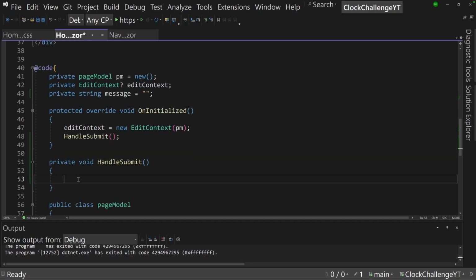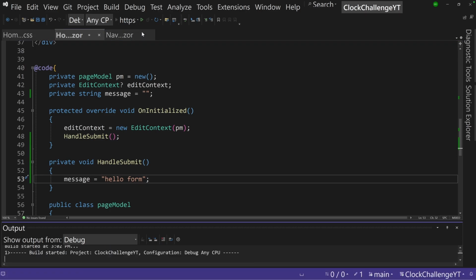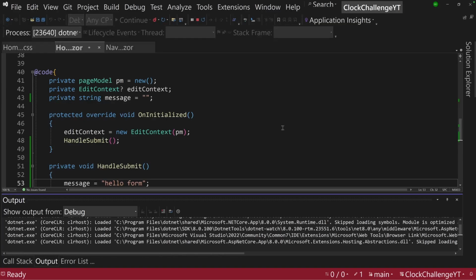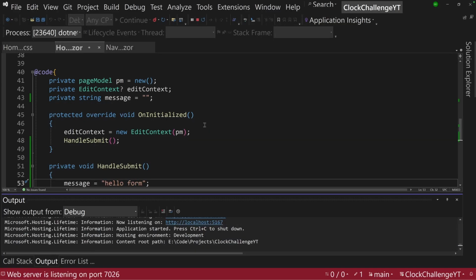So let's watch it happen. So I can say message equals hello form. Okay, and what this is going to hold eventually is the angle message that we want coming back from our code. So let's look at that, see if that works. And since this is going to run at startup, we should get hello form on our page right off the bat.